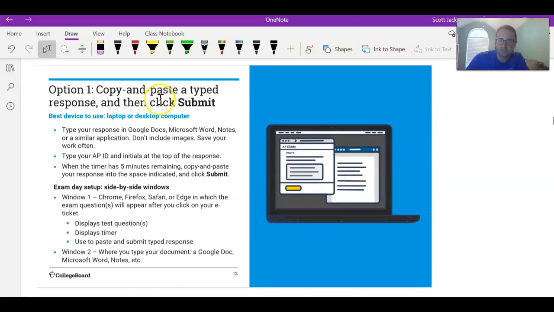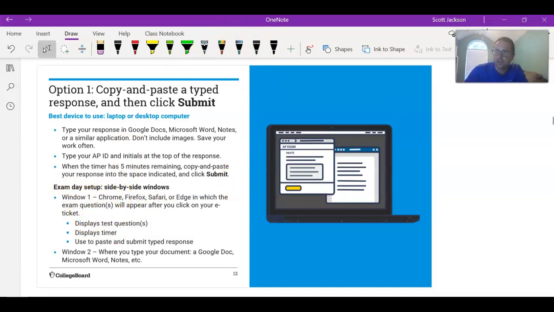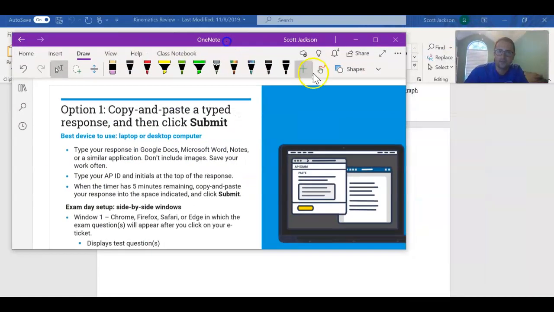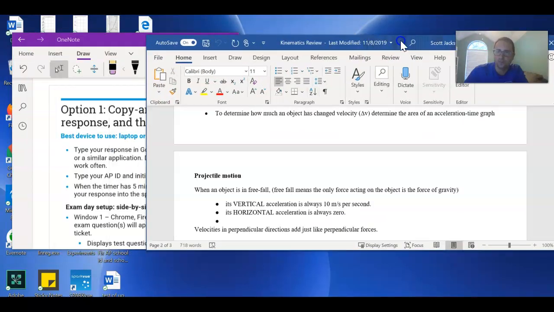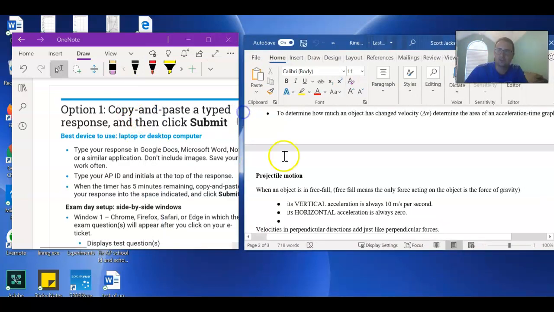The first one is copy and paste a typed response. So you can open up a Word file, Google Doc, OneNote, anything that you want, and then copy and paste that. You will need your AP ID at the top of that, but you can copy and paste it. They have some great examples to do side by side. So on one screen, you could have something like this. Here's the AP question in one screen, and then you could have your work that you're typing in on the other one. I think that would be a great example of how to do that.